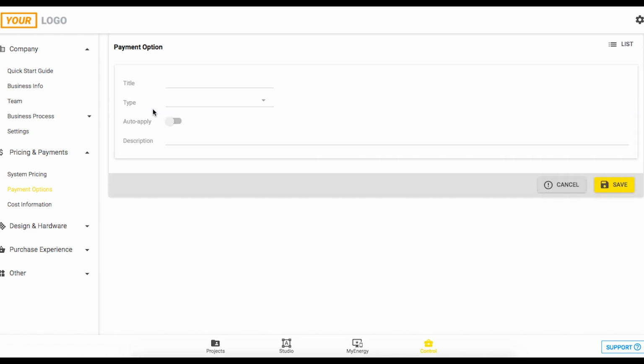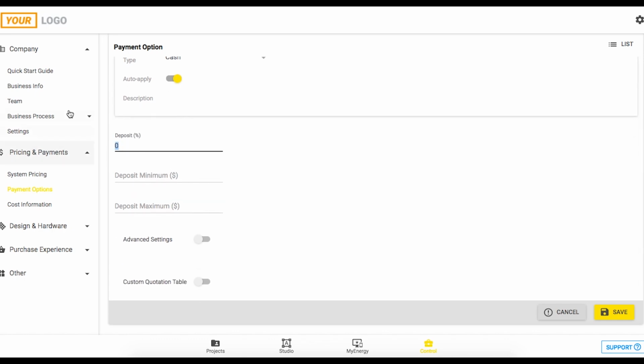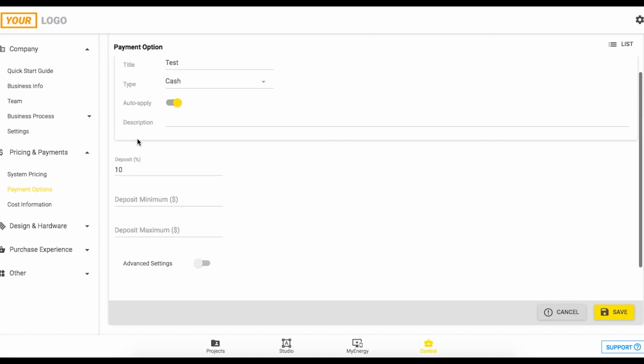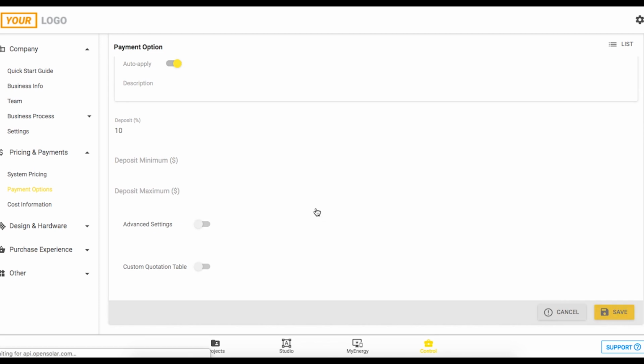If we create a payment option here, perhaps we want to just do a cash payment option as an example, title it test. And if we auto apply this, it's going to apply to all of our future projects. You could put in a deposit amount here, so when the customer checks out, they'll pay a 10% deposit with this cash payment type, and then hit save at the bottom here.